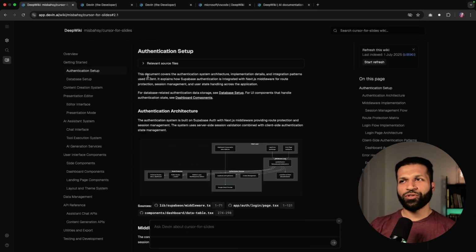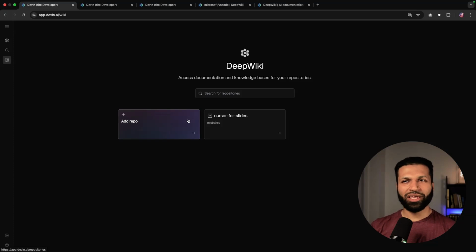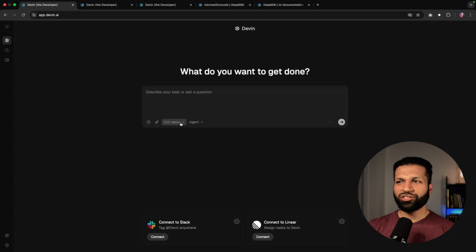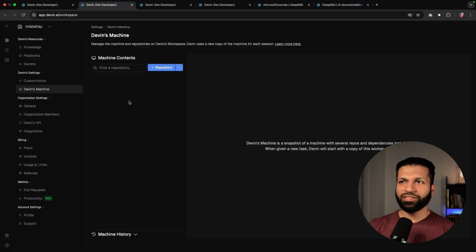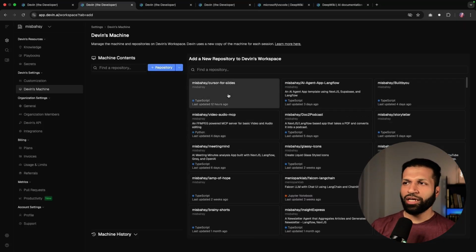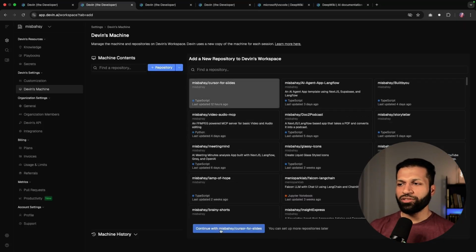Now going back, this is a private repo that I pulled in, and this is available for any Devin user. You can add repos and understand them better. Now what I'm excited about is actually working with Devin. So I'm going to go to the Devin session, and here I want to add a repo. As of now, I don't have anything set up, so I'm going to start with a repo. Since I have all of my repos pulled in, I can see all of them here, and I'm going to select the one that I'm interested in.